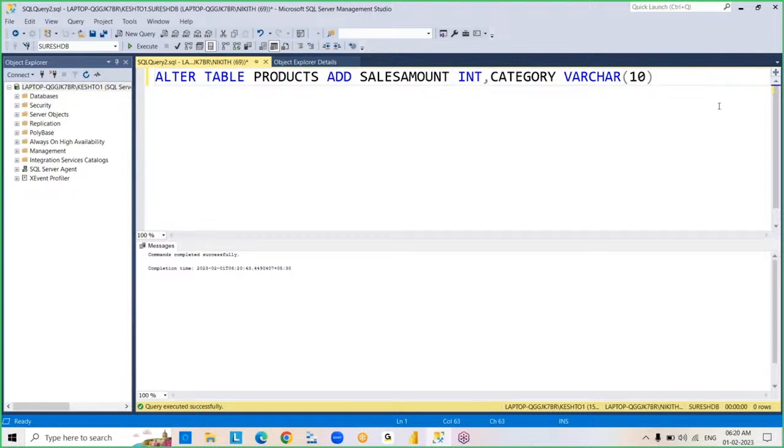We added new columns to the table. How did we add new columns to the table? By using the alter add command. Right. And by using the alter add command, we added new columns to the table. Check it.